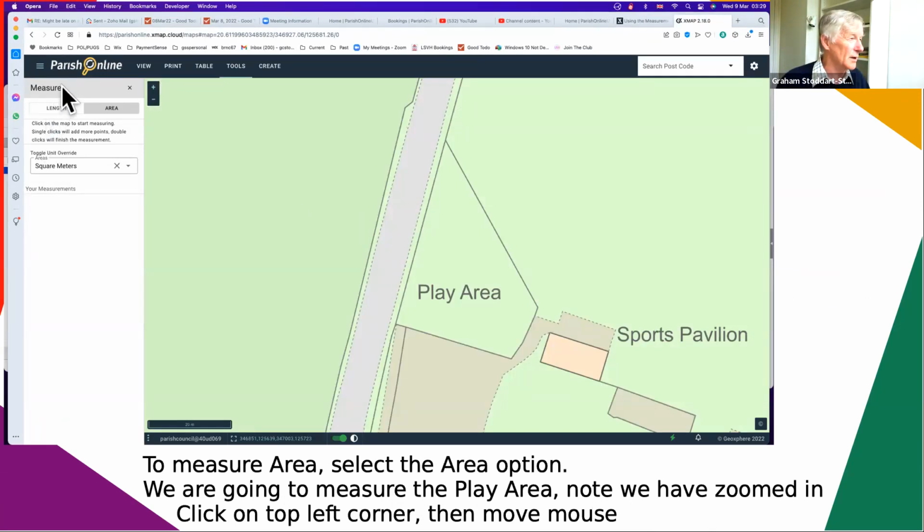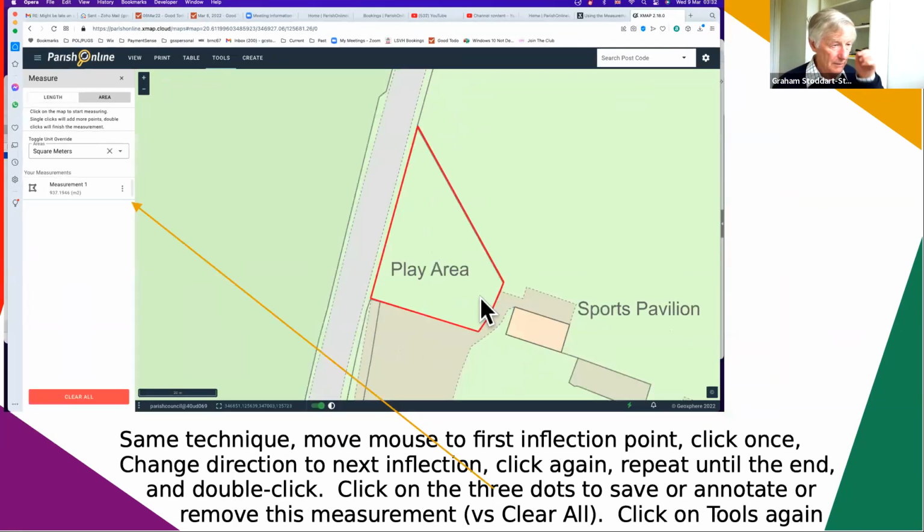So this time I've gone into measure, I've selected the area measurement. I've said, well, I want to measure in square meters, and we're going to measure this play area. So same principle. Get the mouse on the top left corner, click once, and then drag it down to here, click again, change direction, and go up. And then you'll see you get this. When you get to the end, double click, and again, you immediately get an indication of the area.